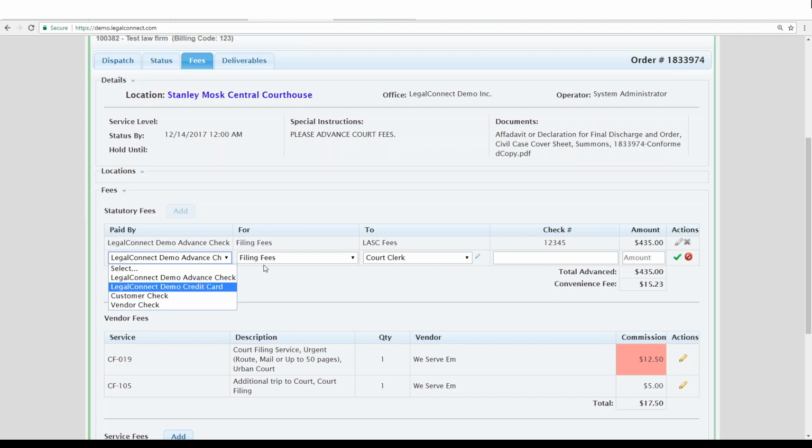Next is what the fees are for. Again, the system defaults the filing fees, but the option to void out the check is available here as well. Next is who the fees were given to. We default these fees to the court clerk. However, you can click on the pencil next to it to enter in your own text. For this example, we'll choose LASC fees.